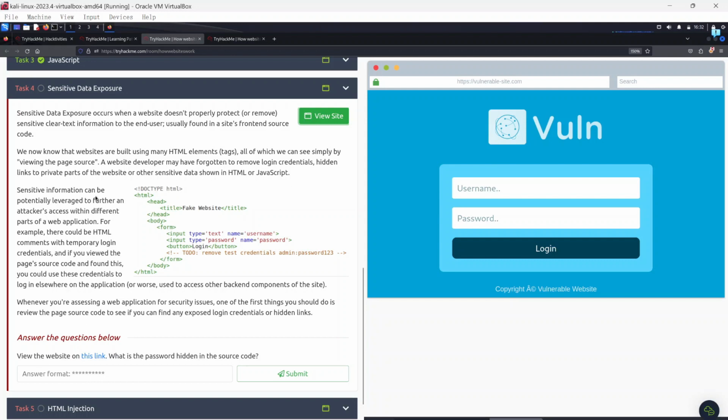Sensitive information can potentially be leveraged to further an attacker's access within different parts of the web application. For example, there could be HTML comments with temporary login credentials, and if you viewed the page's source code and found this, you could use these credentials to log in elsewhere on the application, or worse, to access other back-end components of those sites. Whenever you are assessing a web application for security issues, one of the first things you should do is review the page source code to see if you can find any exposed login credentials or hidden links.